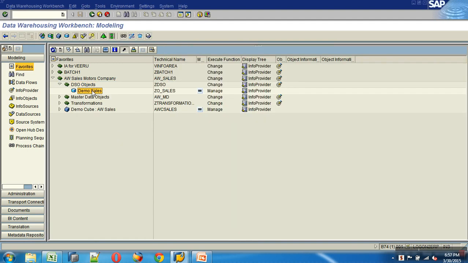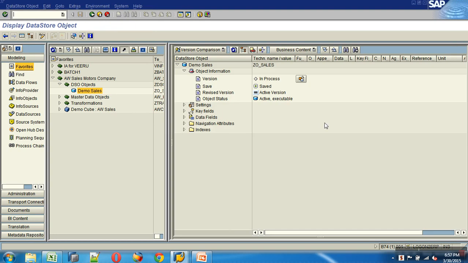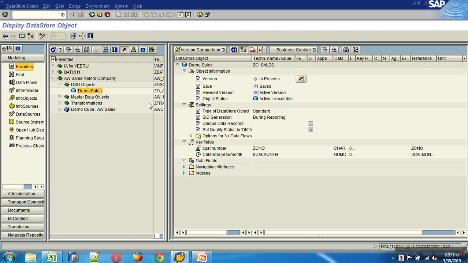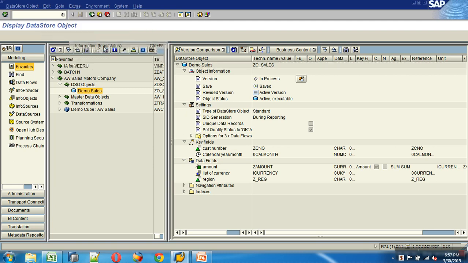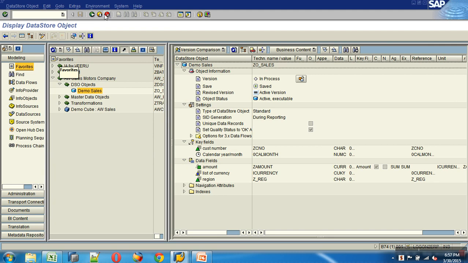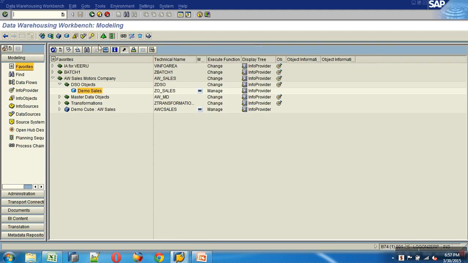Like this, I have already created my ZO sales DSO. Here are the key fields and data fields, and you can see the tables which are created. You can also open them in SE11 and see those structures.